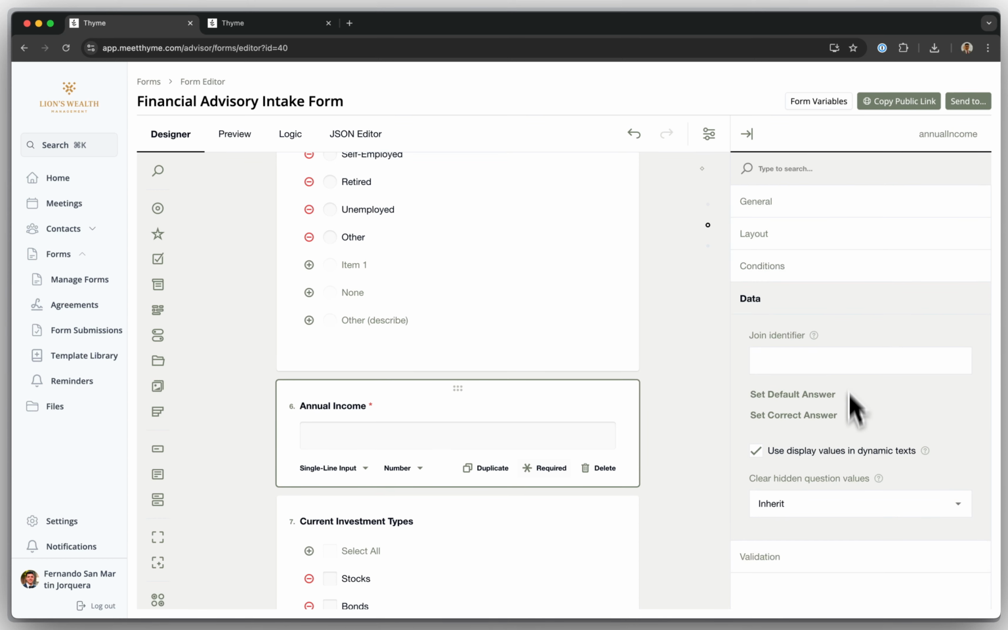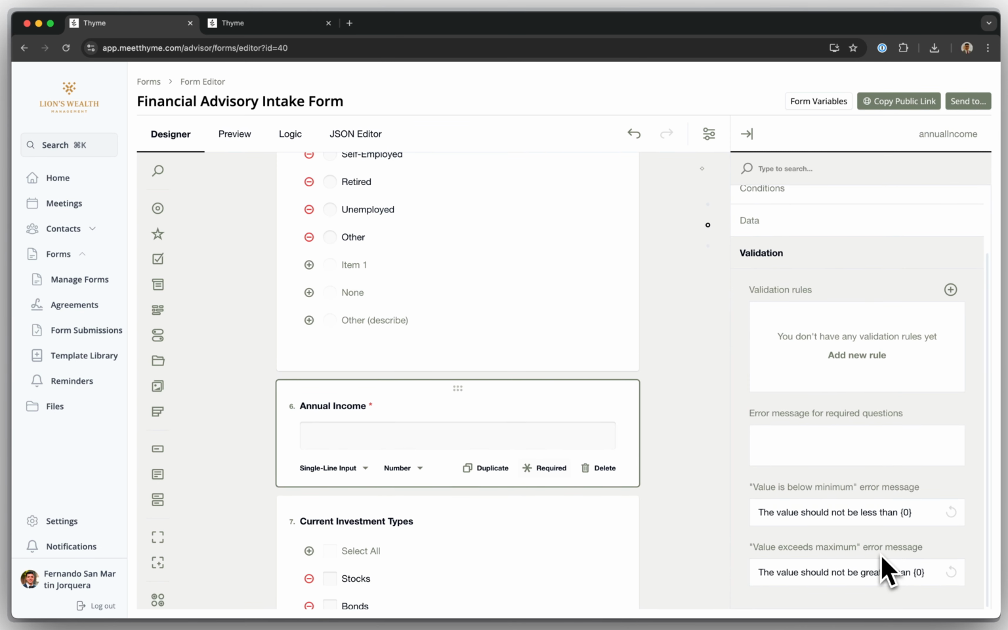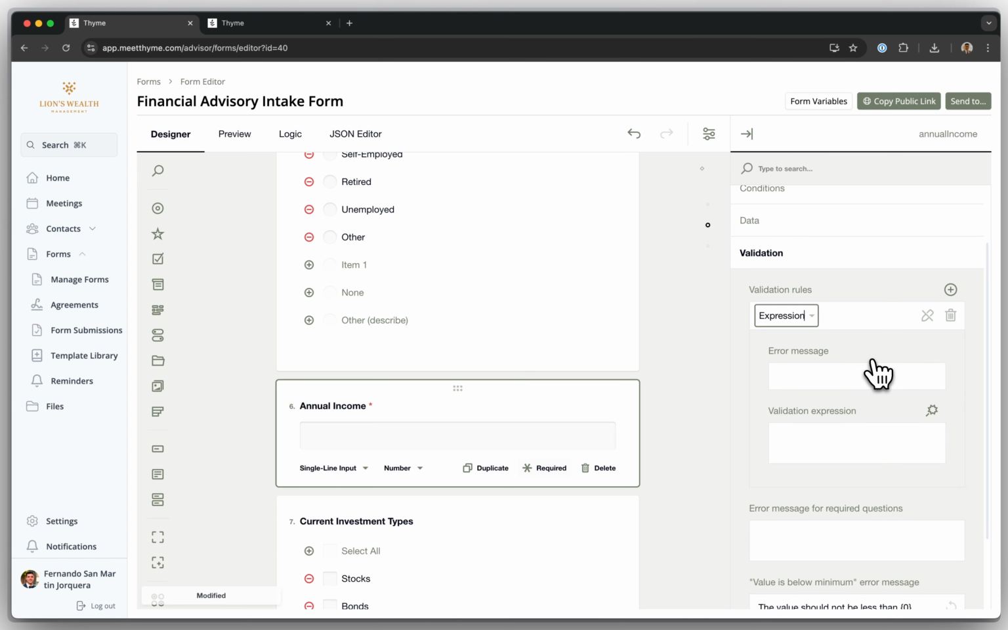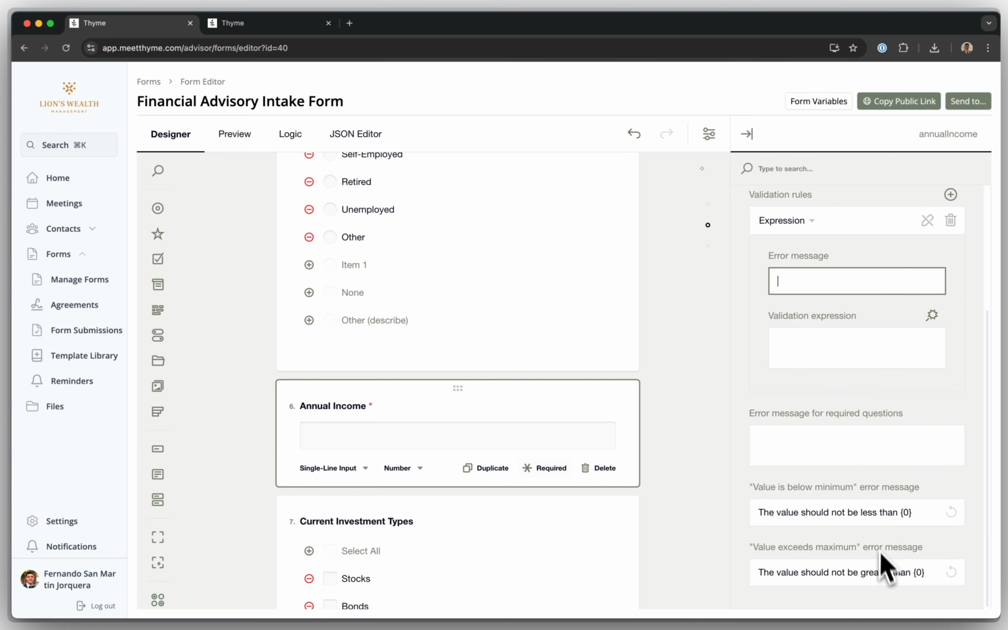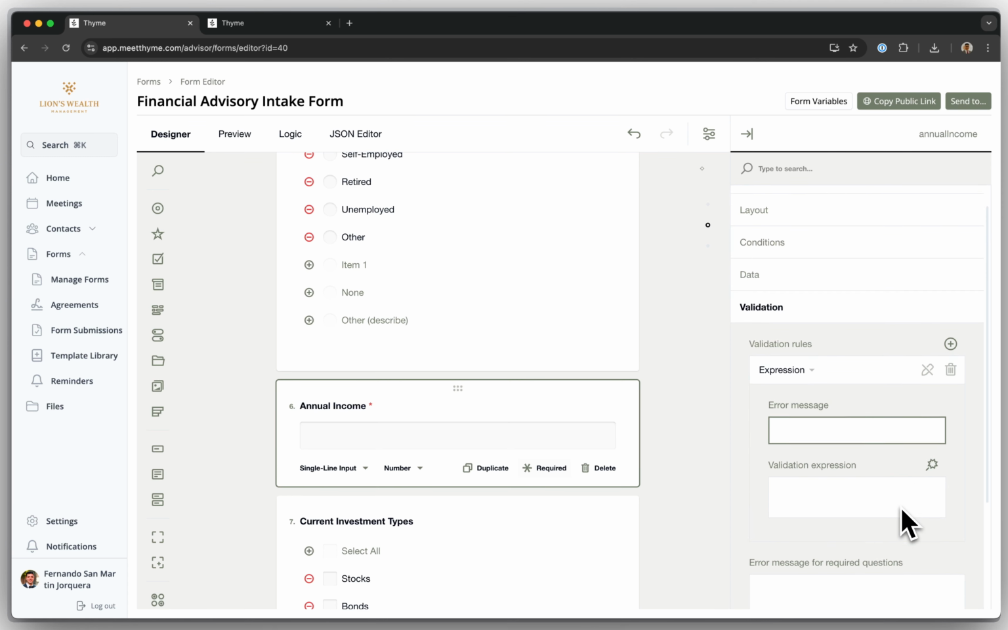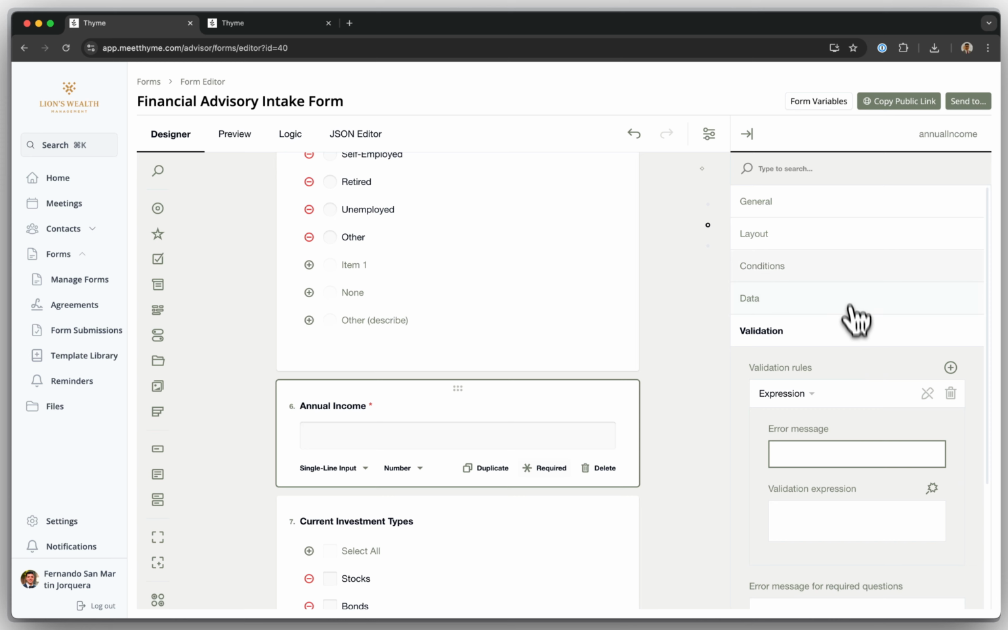You can view data and join data from other sections or create rules. If you add rules, you can get error messages or other information based on the entries. So right here, the value should not be less than 0. You can select that as part of the requirement for annual income.